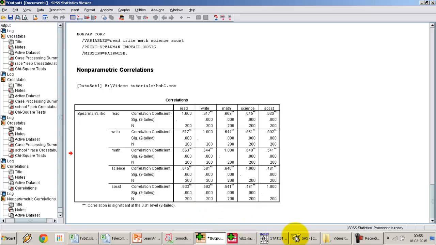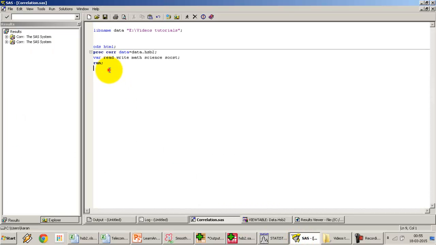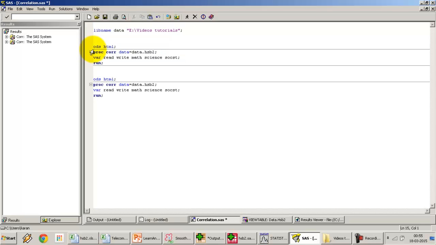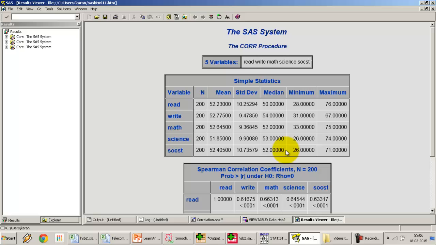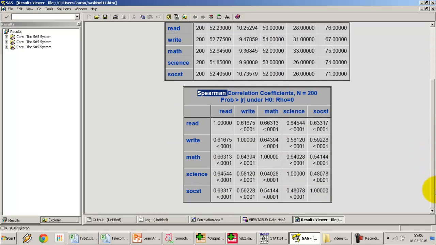I skipped demonstrating how to generate the Spearman on SAS. For generating the Spearman's coefficient, the procedure is the same, the syntax is the same, except in the first statement, we simply type in Spearman. Now if I select this and execute it, I will get the Spearman's coefficient of correlation. So here's the Spearman's coefficient of correlation in SAS as well.